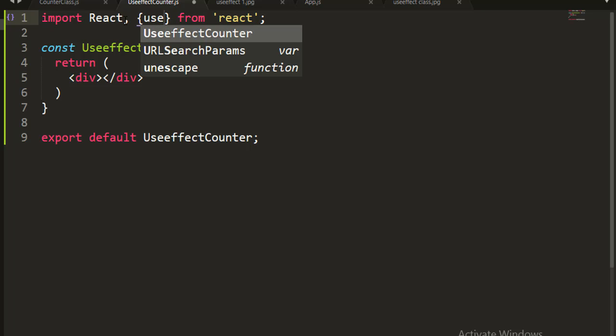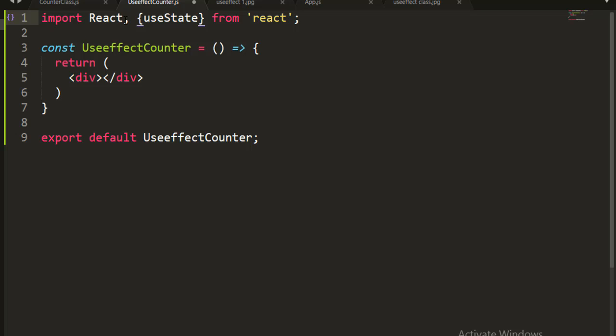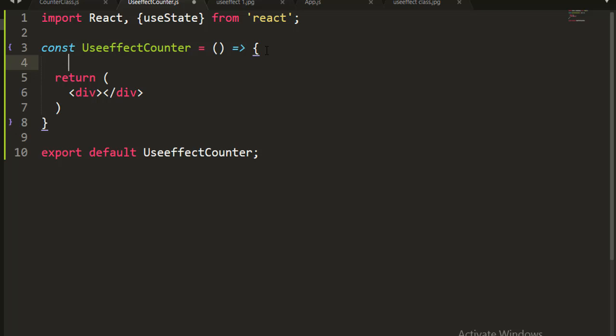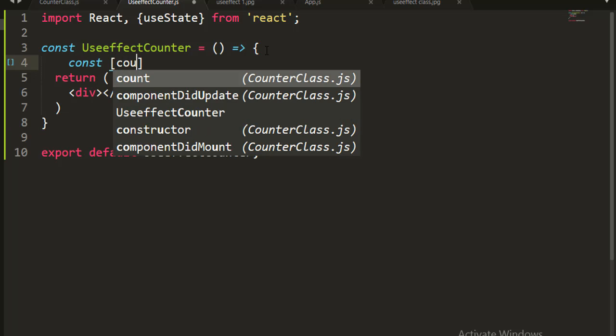So what I just have to do is come here and import useState from React, because don't forget, what I want to do is rewrite the same code here. So I've imported useState from React. Then I have to come here and say const, then we have count here.